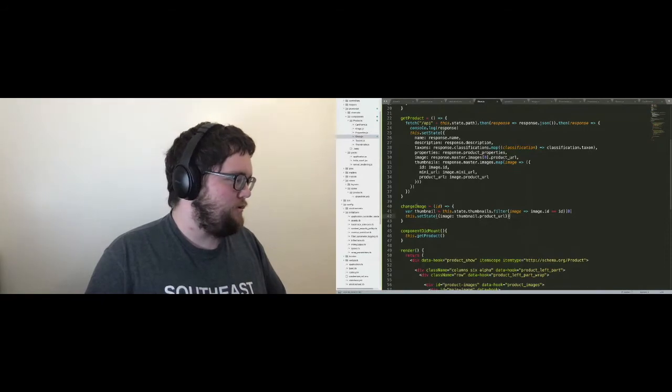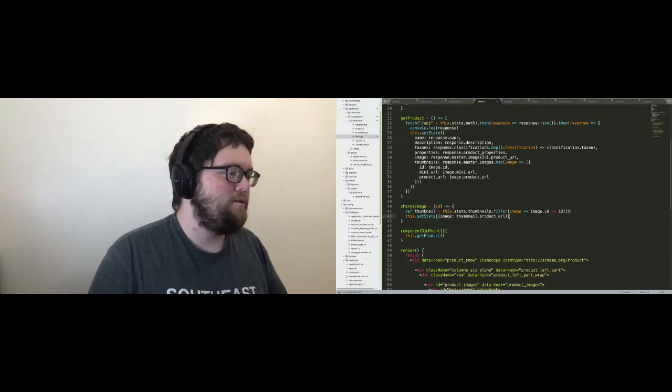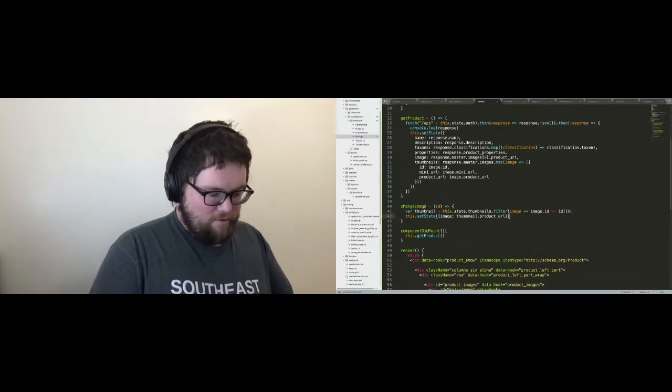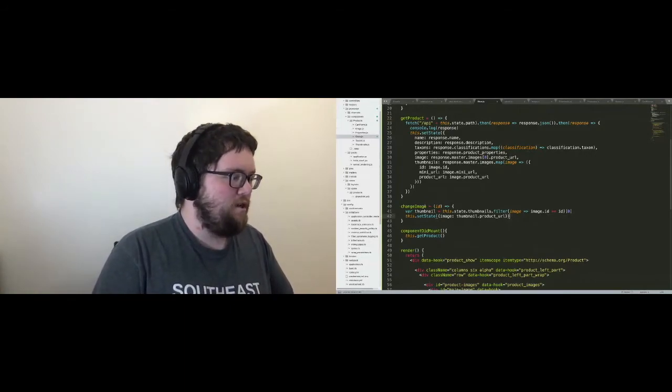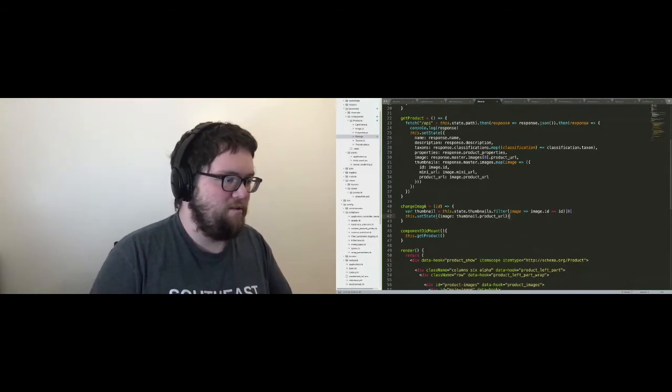Now we need to trigger it. So we're going to take this function and we're going to pass it down to thumbnails. So just like passing down a state, you can also pass down functions. What did I name it? Change image. So we'll just name it the same thing, change image equals, and in curly brackets, this.change image.